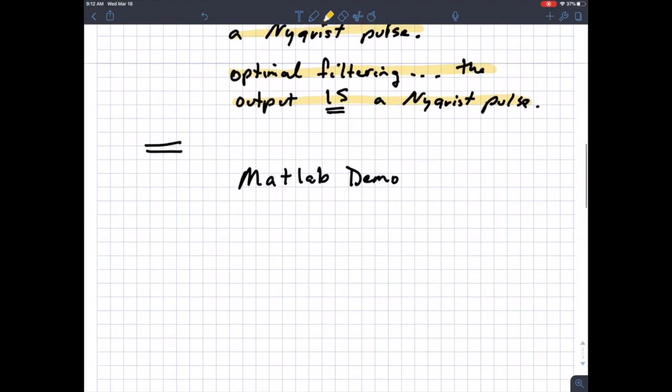Okay, so now let's switch over. I want to do a Matlab demo where I'm looking at pulse receive filtering using triangle pulse shapes.